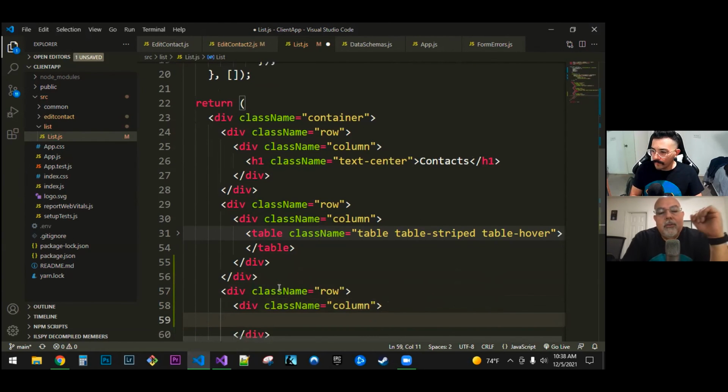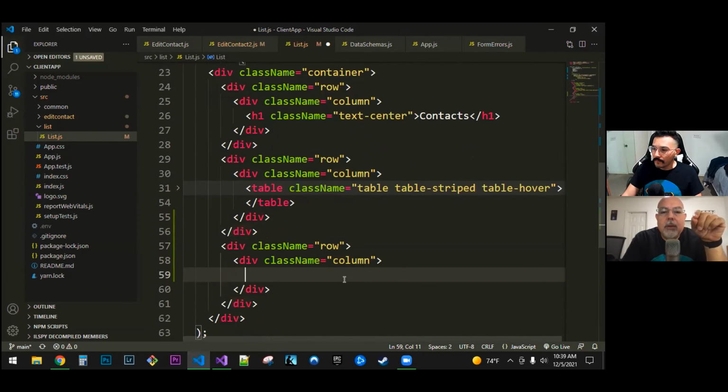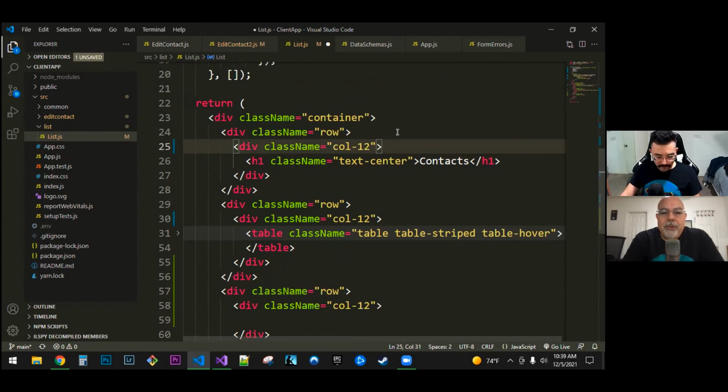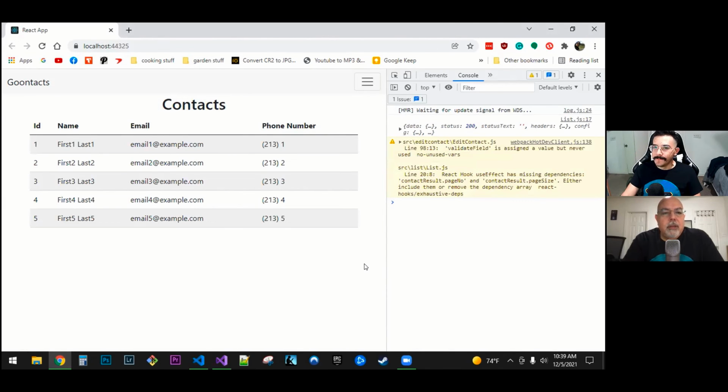Now, one of the things, Jonathan, that I noticed is that we're using the class name column, but I don't know that there's an actual column class in Bootstrap. I think it's COL-12 or COL-6. You know what I mean? Oh, yeah. And we'll want to change it on line 30 and on line 25 as well. And let's go ahead and save this and see what we got and make sure we didn't break the UI. All right. It's still looking good.